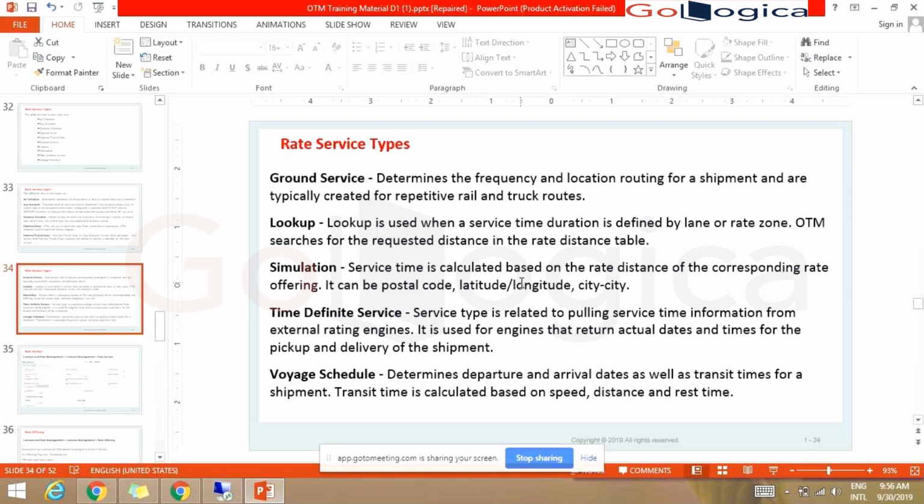So in that way, when you use lookup as a service type, it will look for the rate distance table, and based on that it will define the service time. Whatever it is, you have to define the service time in OTM. So that is the first thing. Generally, a service provider will have their own service time and their own schedule for any location to any location. Based on that information only, we will have to set it up in OTM.